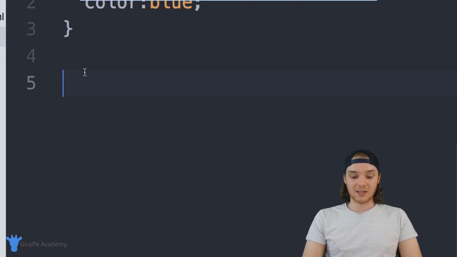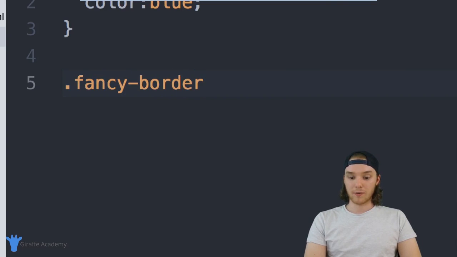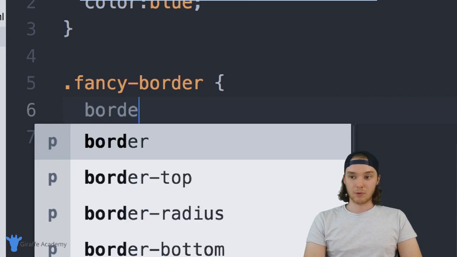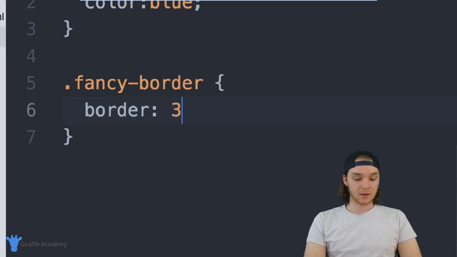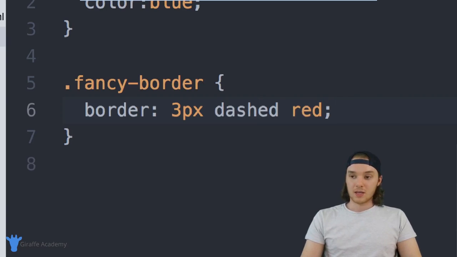And the way that you create a CSS class is by typing a dot, and then you want to type in the name of the class that you want to create. So we'll call this fancy border. And then I want to do these open and close curly brackets. And so in here, I can define all of the code for my fancy border. So I could say border, and we'll make it 3 pixels, dashed, and red. So now this border is contained inside of this fancy border class.